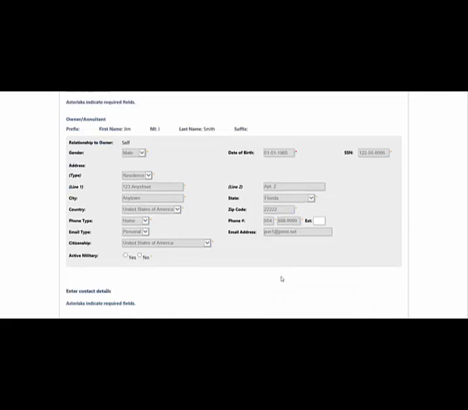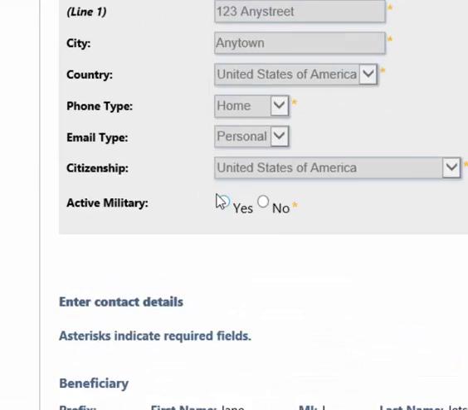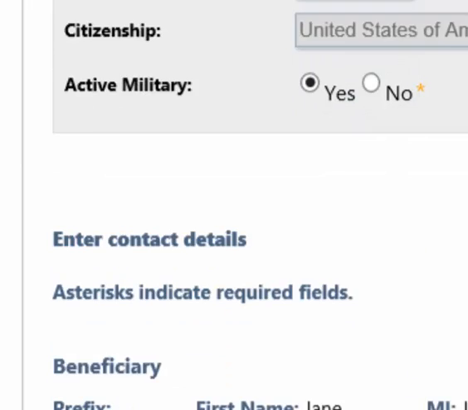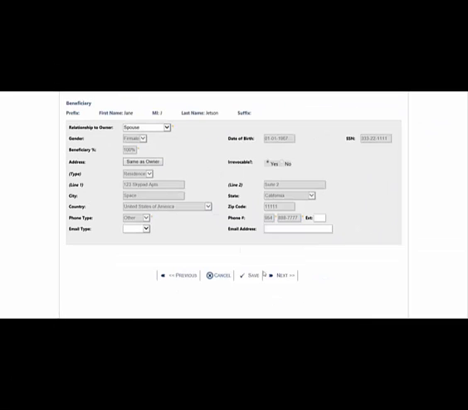Next, I'm going to put in any participant details. Most of this information should be pre-filled and locked. We will have to select the active military, but that's usually the only thing that needs to be selected on this screen.